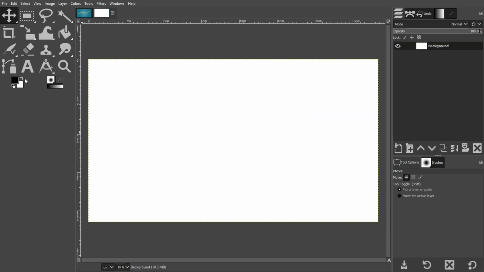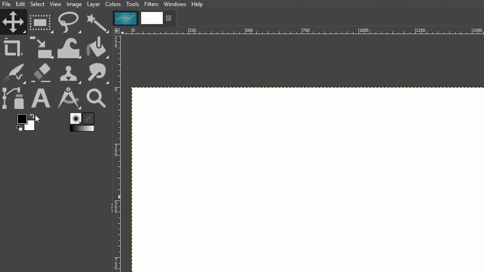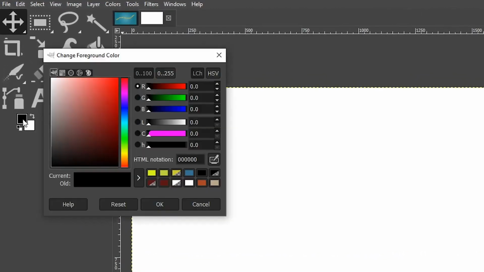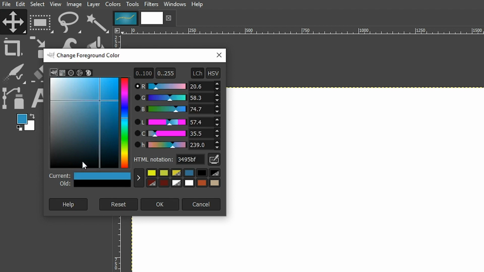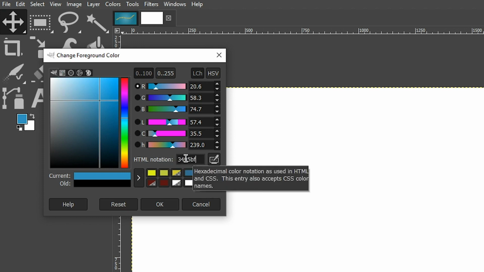First, let's pick out our color. So I'm going to click on our color swatches here. The first one is the foreground color, which is set to black right now for me. Yours, again, may be different. So from here, I'm going to choose a light blue color. If you want to use the same color, here's the hexadecimal number for that. Just type in this right here.